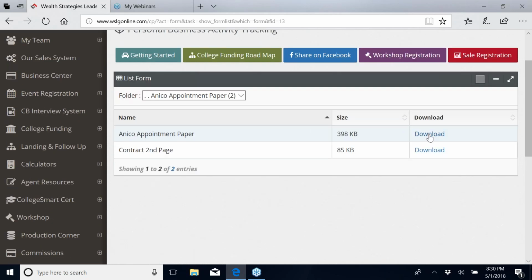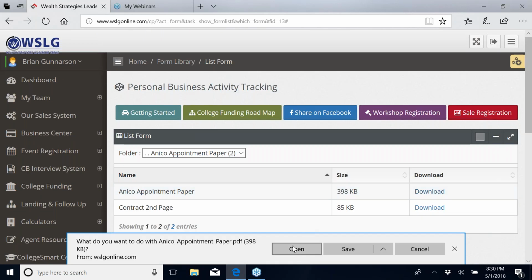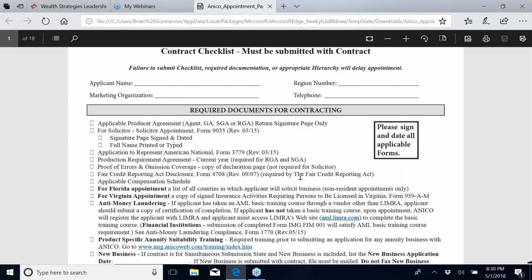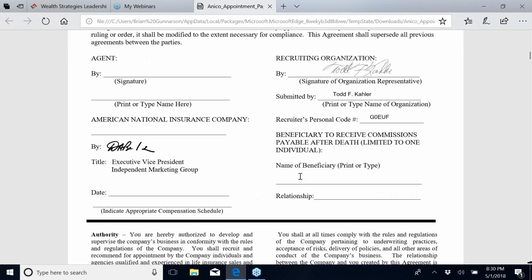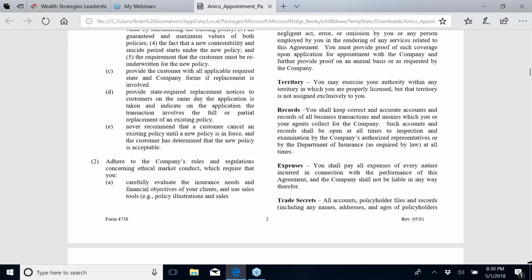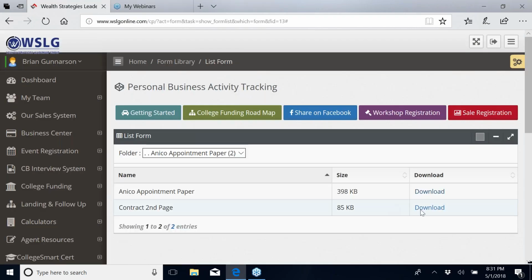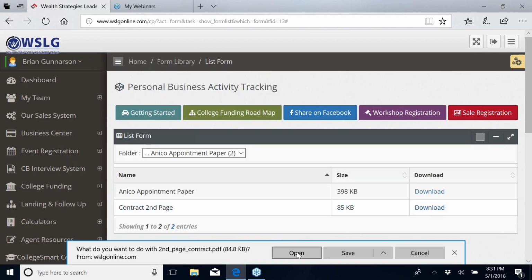You can download the whole thing here. I'll do a quick open of it so you can see. It's 18 pages. Don't have to do that, everyone. But you can have a copy of it for yourself, and that's where that is. Now, all you need to do is download this page and fill it out and send it in to us.